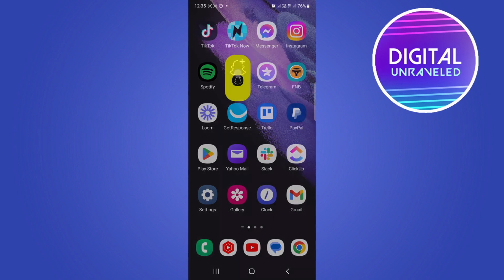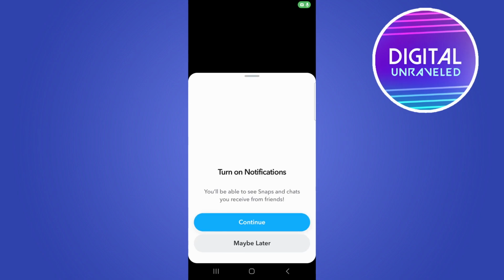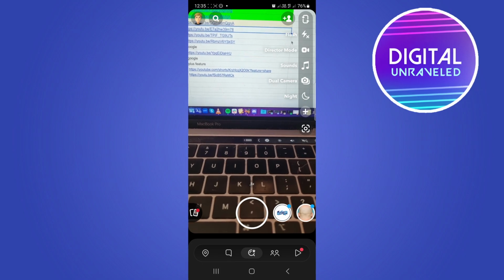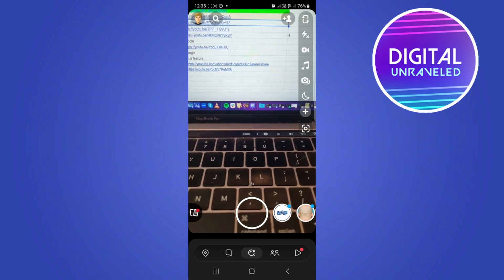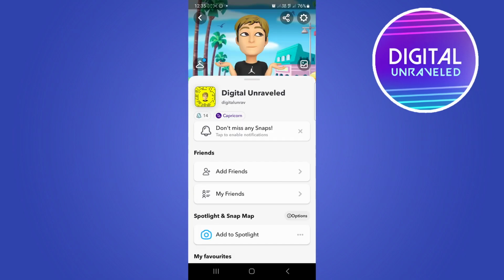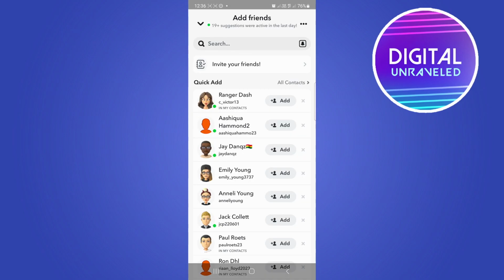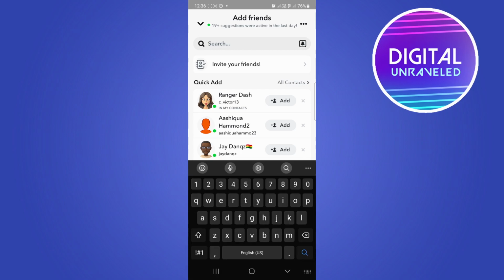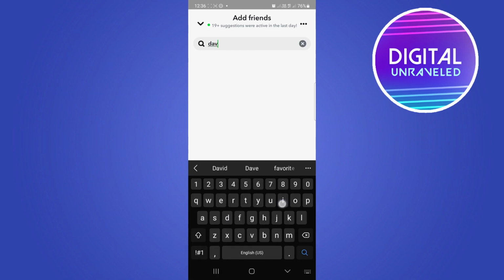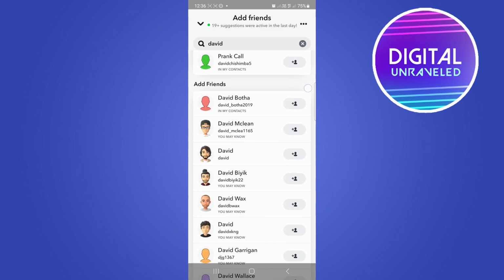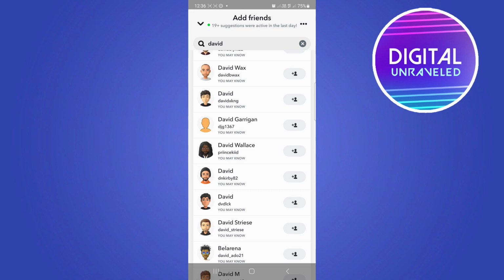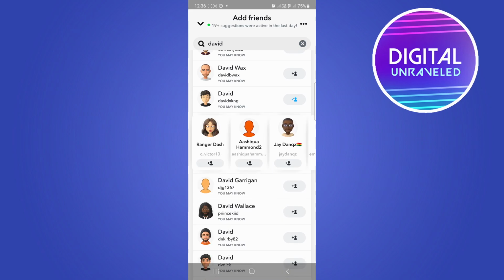Okay, so if you go into the Snapchat application and then go to your profile by tapping your Bitmoji icon at the top left-hand corner, and then tap on the add friends option right here. Then you just search for a specific name, like David or something, and you want to add these people. What you can do is scroll down and hit the plus button to add them as a friend. But in your case, that isn't going to be working right now.